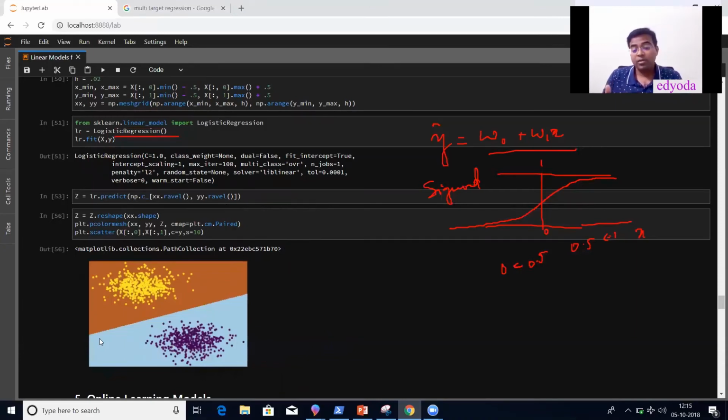Of course, this is 1 dimension. This data has 2 dimensions. You can increase the number of dimensions. The plane will have 1 dimension fewer than that, like the 2 dimensions here, so the separator will be 1 dimension. If there are 5 dimensions here, the plane will be 4 dimensions. So that's all for logistic regression. Let's proceed further.